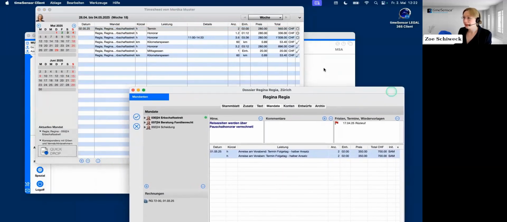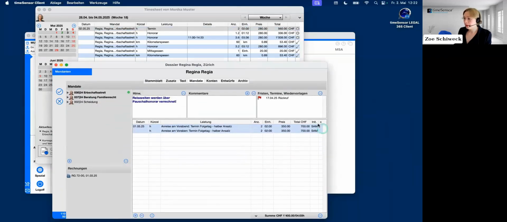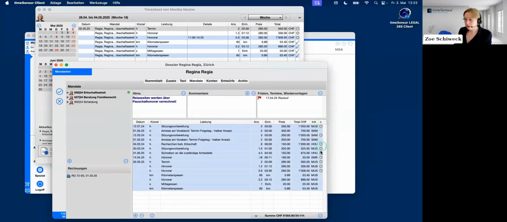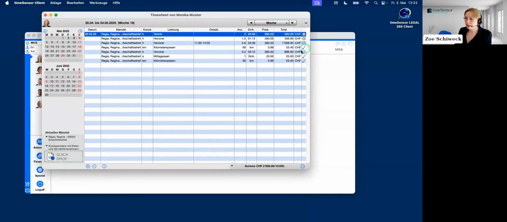Let's take a look at what happened in the timesheet now. A feedback is on the timesheet for this case. These services are also not billable in the timesheet. The services are shown in the dossier. They are now hidden under this small cross symbol, and these non-billable services no longer have the gray check mark.